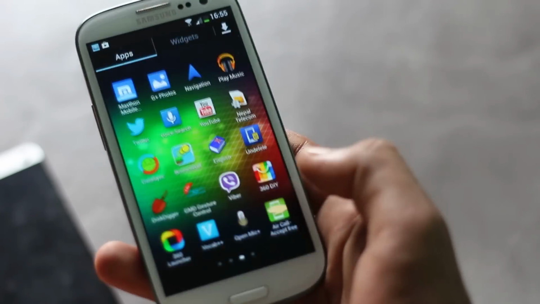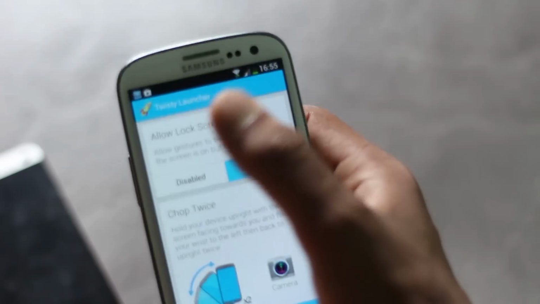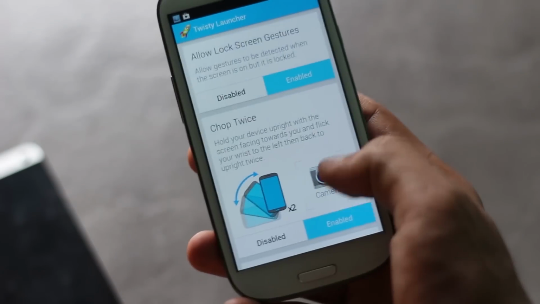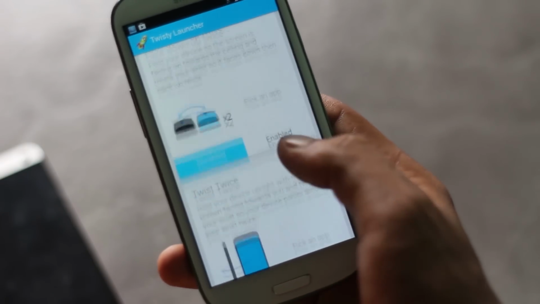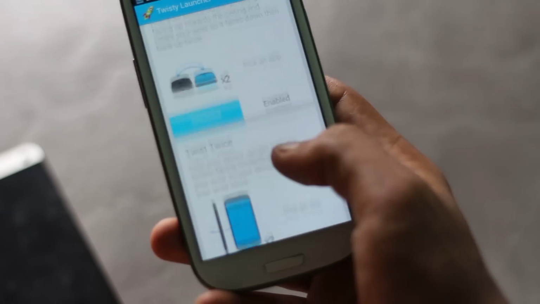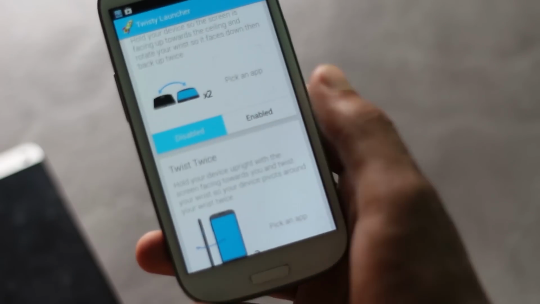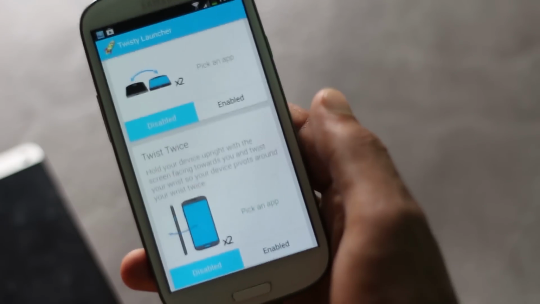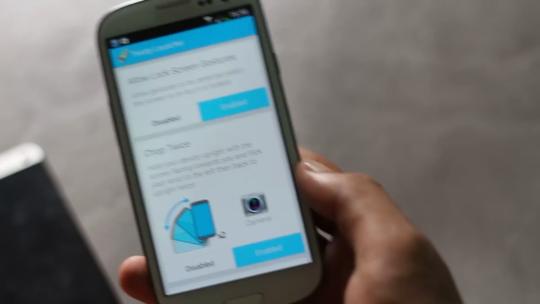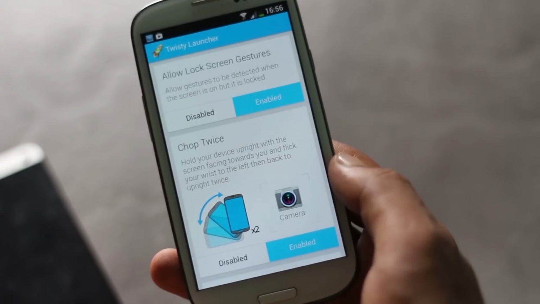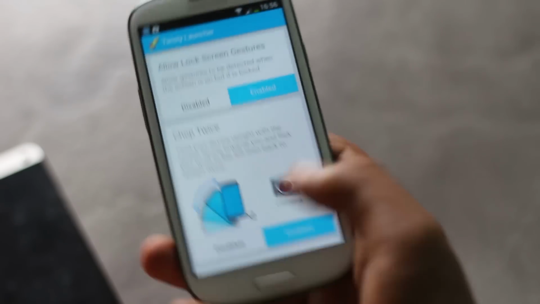So this feature is very similar to the Moto X, but in this app you'll have extra options available. Like you can just choose the option to tap twice, double flip, or twist twice. So you can launch 3 different applications by performing the particular gesture. So that's all about this application. With this app you can have the Moto X feature on your phone.